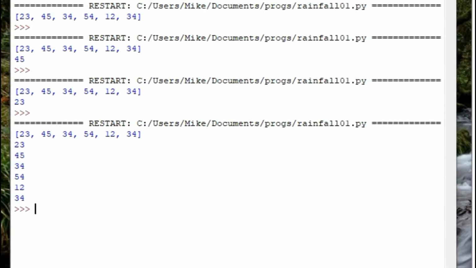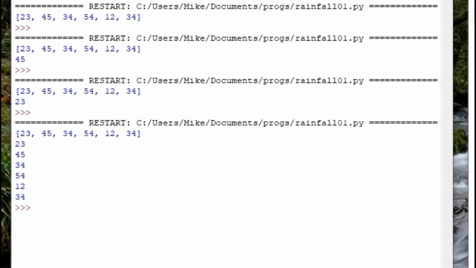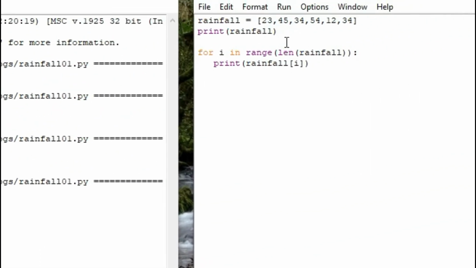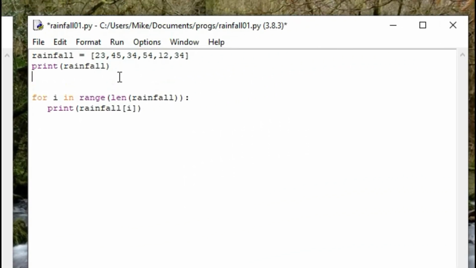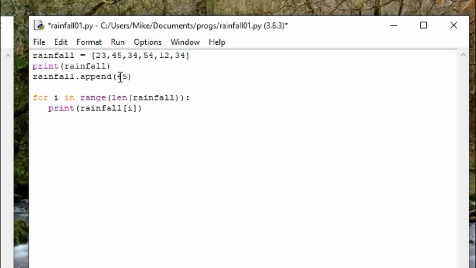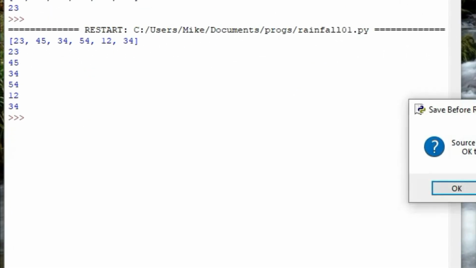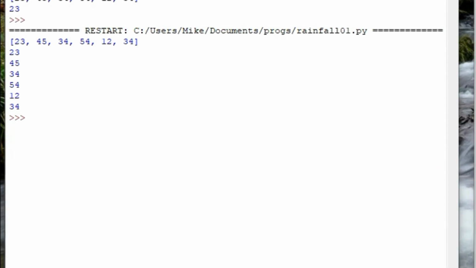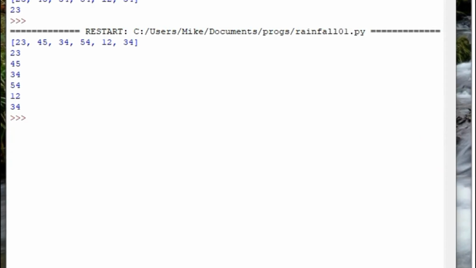The other thing I can do is I can add items. So I can say rainfall dot append, and I can append another value. So I'll append 45 onto the end, and now if I run that, we should find we get the list with an additional 45 sitting on the end.